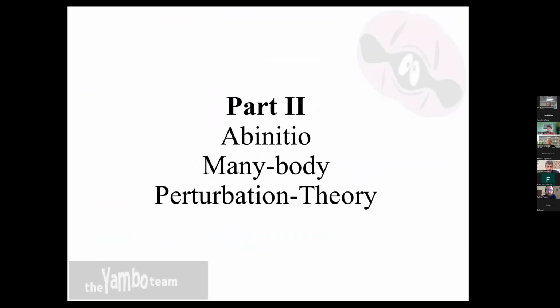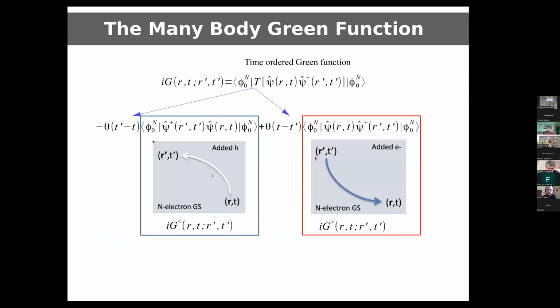So I want to guide you a bit through what is ab initio many-body perturbation theory. Now we start from this object, which is called the time-ordered Green function. It is this function which has this expression. It's the expectation value on the many-body wave function of these field operators with a time ordering operator, say, deciding the ordering of these two operators.